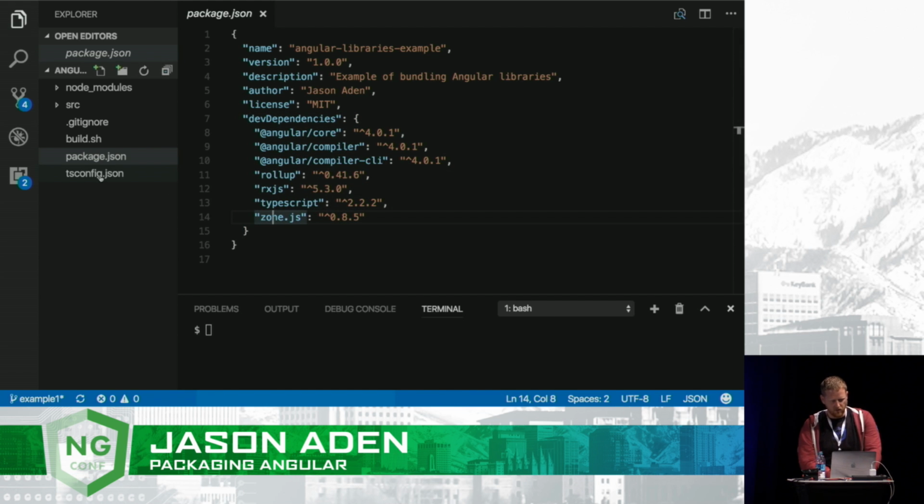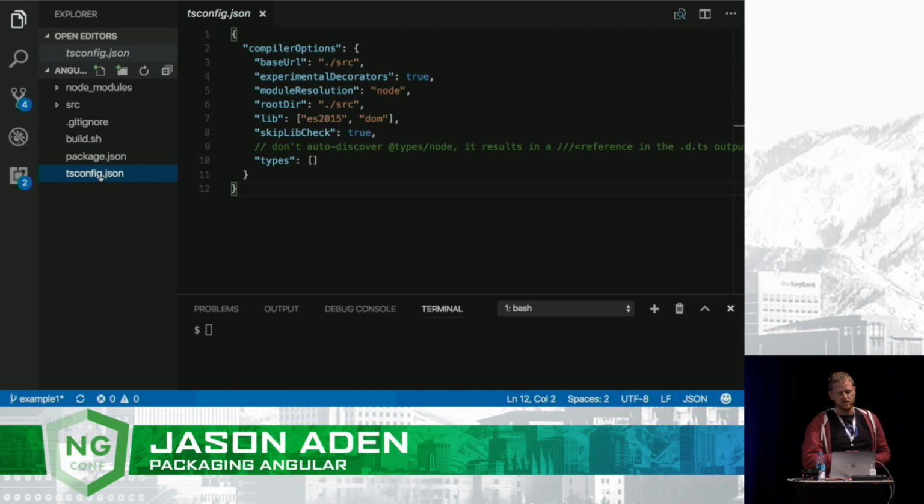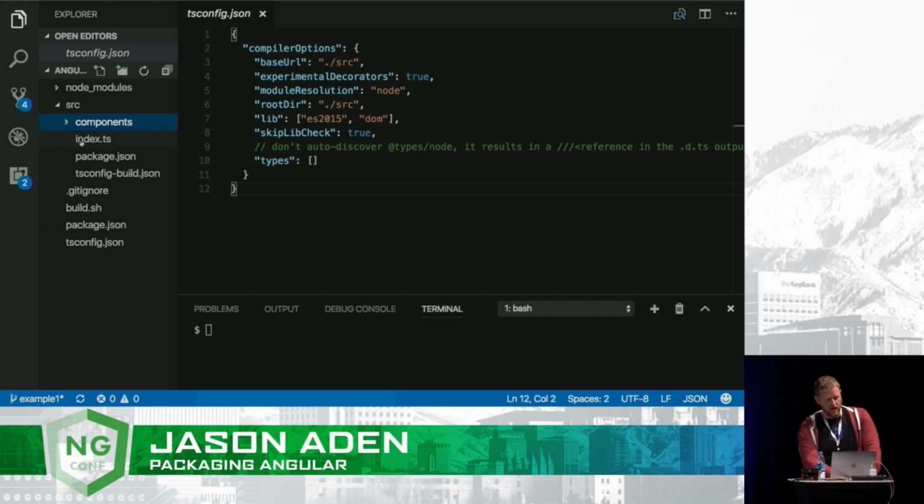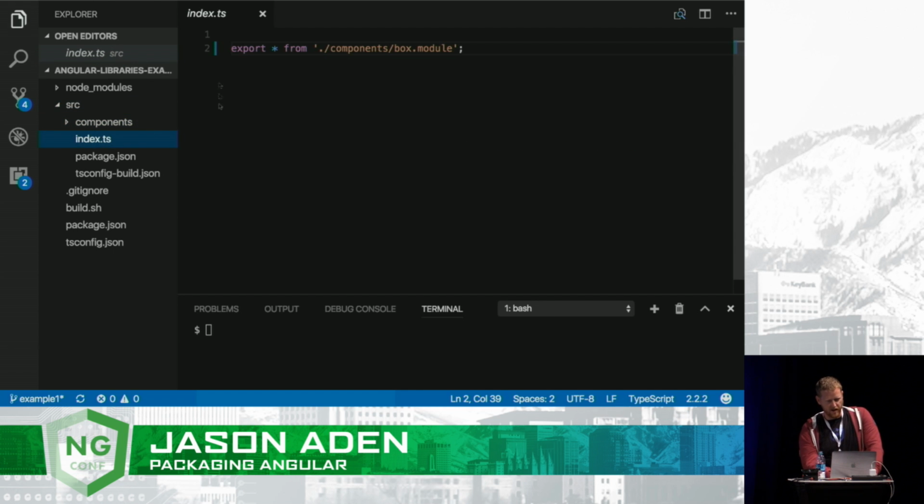We also have a tsconfig file. This tsconfig file, in this particular example, is not used to build our library. This tsconfig file is only used for the editor environment. So in this case, VS Code. Let's look at the source of our library. At the root of the source, we have an export. There's only one component in this library, so we're re-exporting that component in an index file.